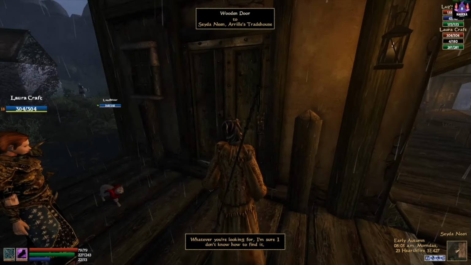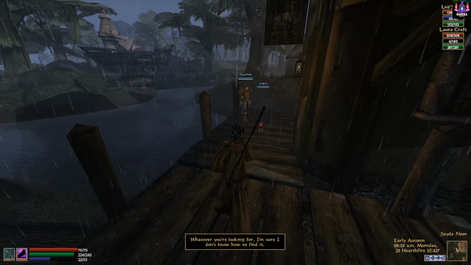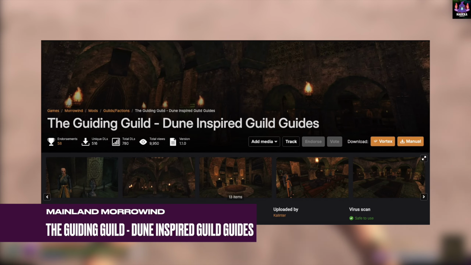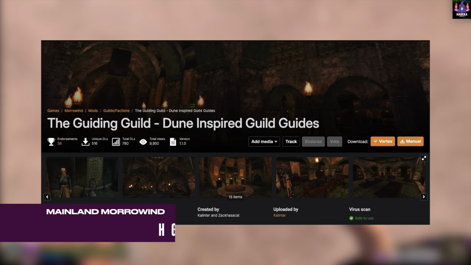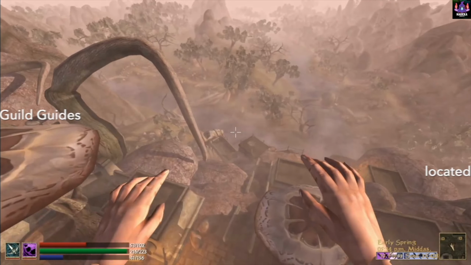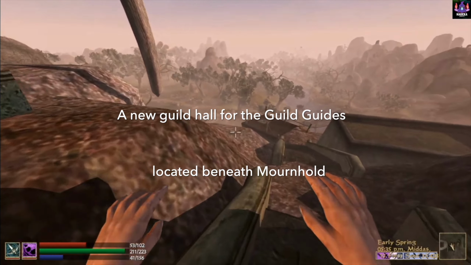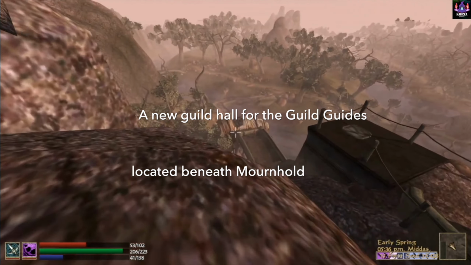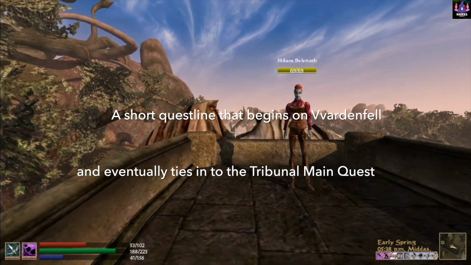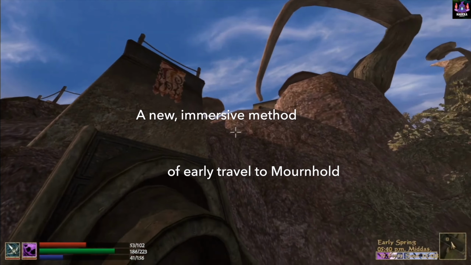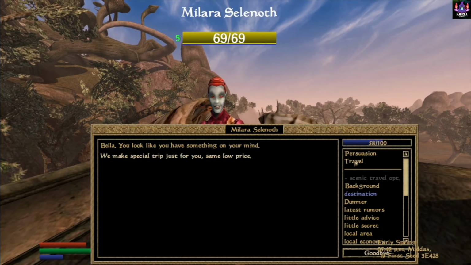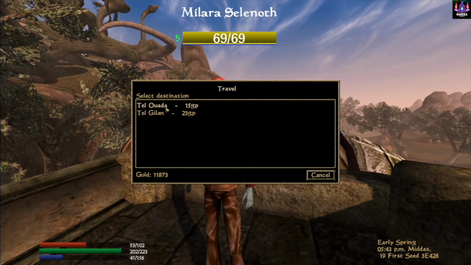Thank you, Kalinter, for this mod, which adds so much life to the corner clubs of Morrowind. The Gilding Guild is another mod by Kalinter, which adds a new faction headquarters for the guild guides beneath the Mournhold Royal Palace. This mod also adds a short quest line that begins on Vardenfell and eventually ties into the main quest of Tribunal. Those who play Morrowind know that the guild guides are experts in mysticism magic. They maintain magical contact with their counterparts in other branches of the Mages Guild. For a fee, they can teleport players as well as any followers to other guild halls.